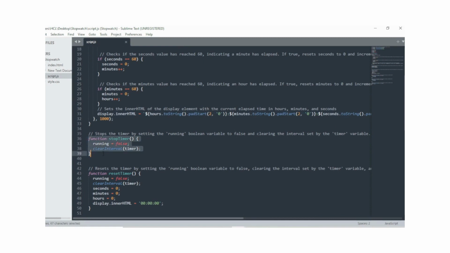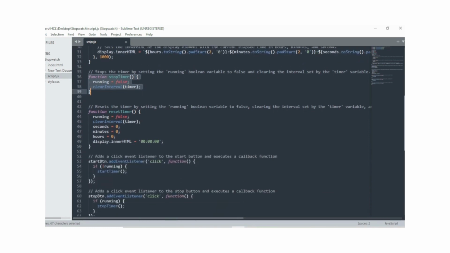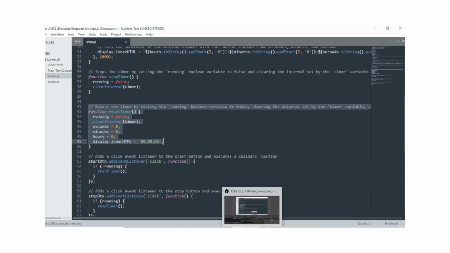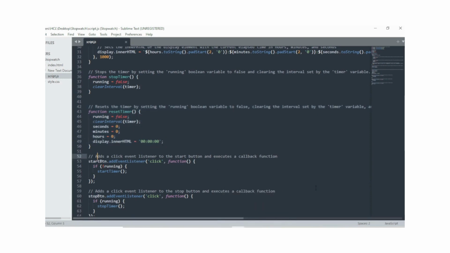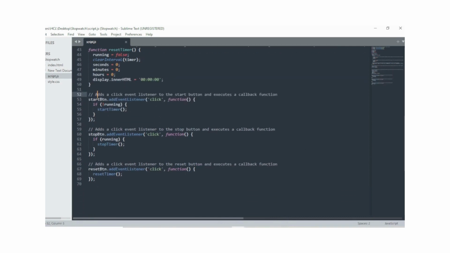Second is the stop timer function. This function stops the timer by setting the running variable to false and clearing the interval set up by the start timer function using the clearInterval method. Third is the reset timer function. The function resets the timer by setting the running variable to false, clearing the interval set up by the start timer function using the clearInterval method, and setting the seconds, minutes and hours variables to 0. It also updates the display with the reset time of 000000.